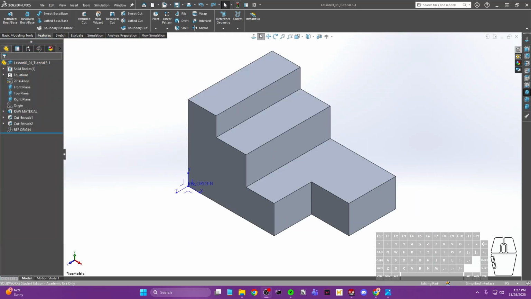Alright, that concludes our first modeling exercise in SOLIDWORKS. In this lesson, we reviewed how to interpret a part drawing, create a fully defined sketch, and apply essential features to produce a complete 3D model. These foundational skills will be used repeatedly as we move into more complex designs. In the next lesson, we will continue building on these fundamentals and introduce new tools that will expand your modeling capabilities. Thank you for watching. I'll see you in the next session.